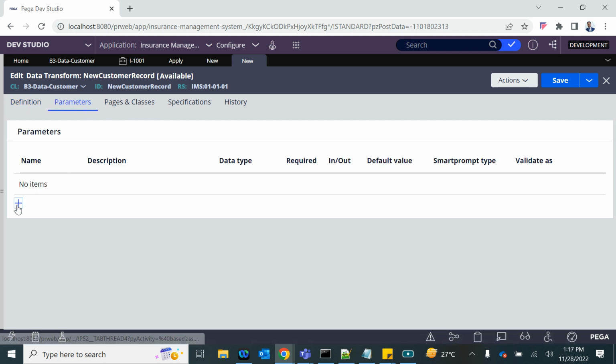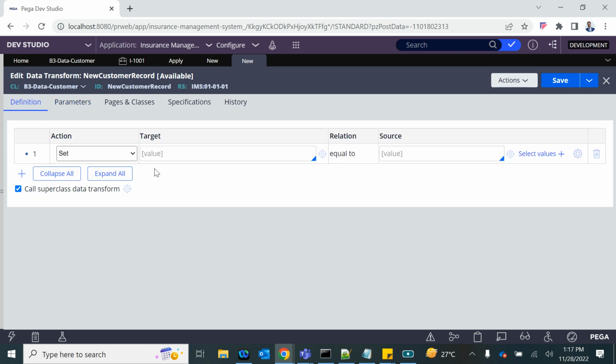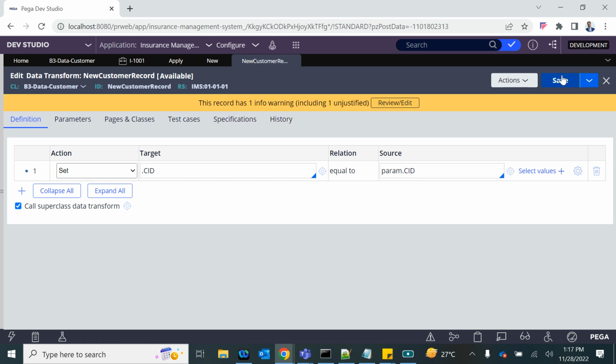So that parameter from the data page has to be passed on to the data transform too. And whatever you set here, that is going directly on the data page. So we will set the customer ID, and the value is going to be param dot, the parameter that we got, customer ID. This is all it will do. It will take the parameter value and set it on the data page.